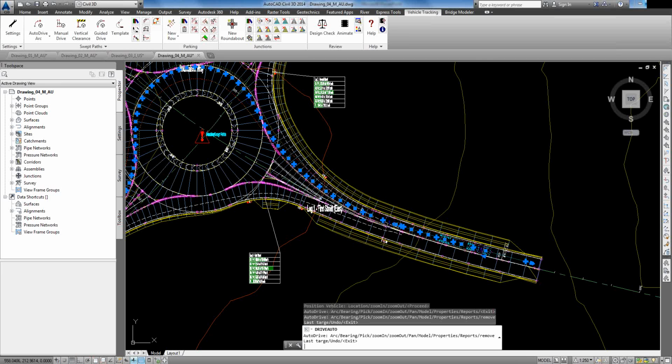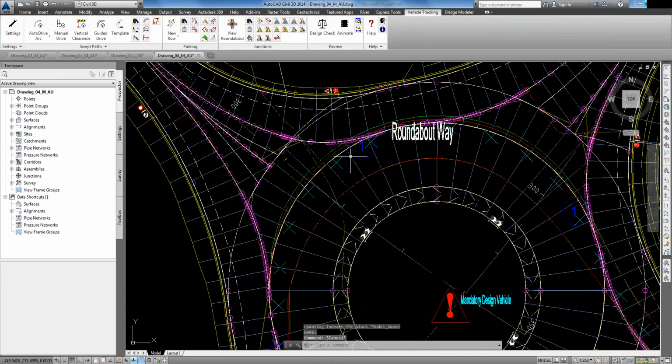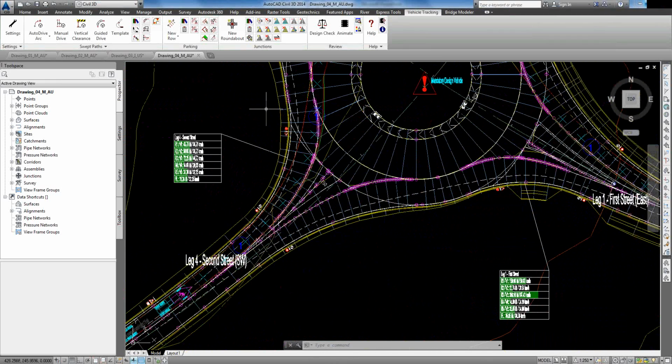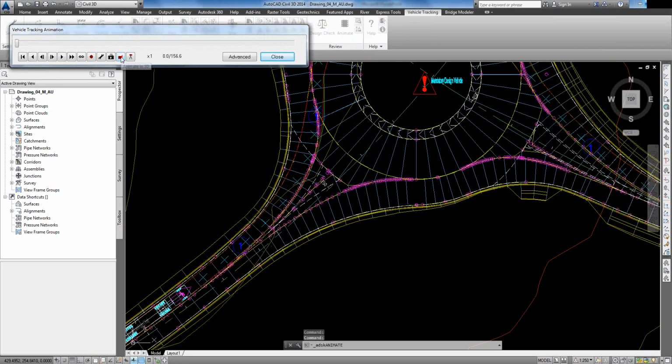Saves you having to manually draw the vehicle track in. It just knows automatically straight away that's where it is. All right, so last item, we then do an animation. Last time I did this, I had some issues with my computer, so that's why I saved this for last.